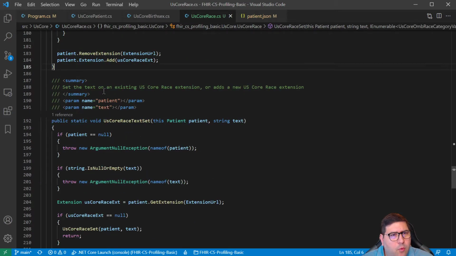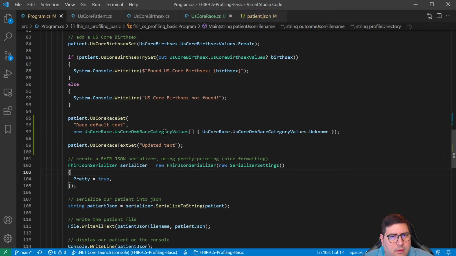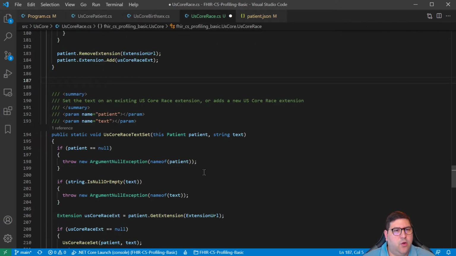Same thing, if we wanted to, we'll do kind of one more function, I think, here, just because it's pretty fun and yet pretty complicated. And this, let's do the same thing, but if we want to add one of these US core OMB race categories.